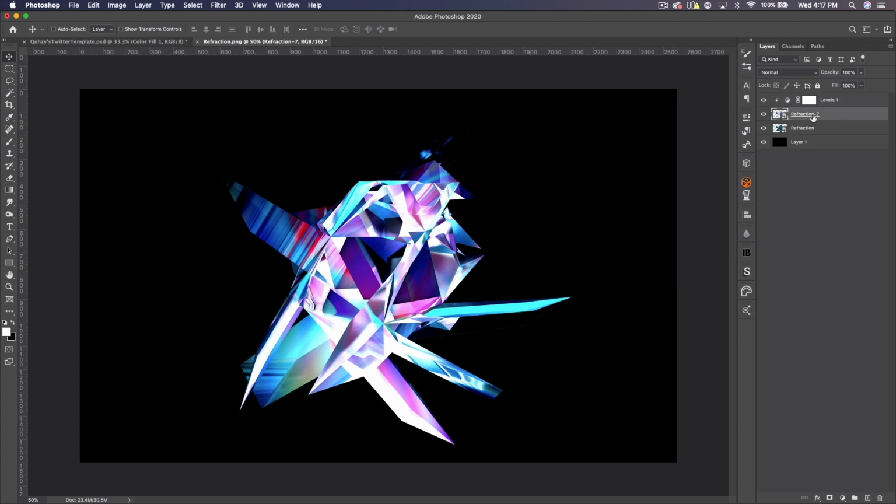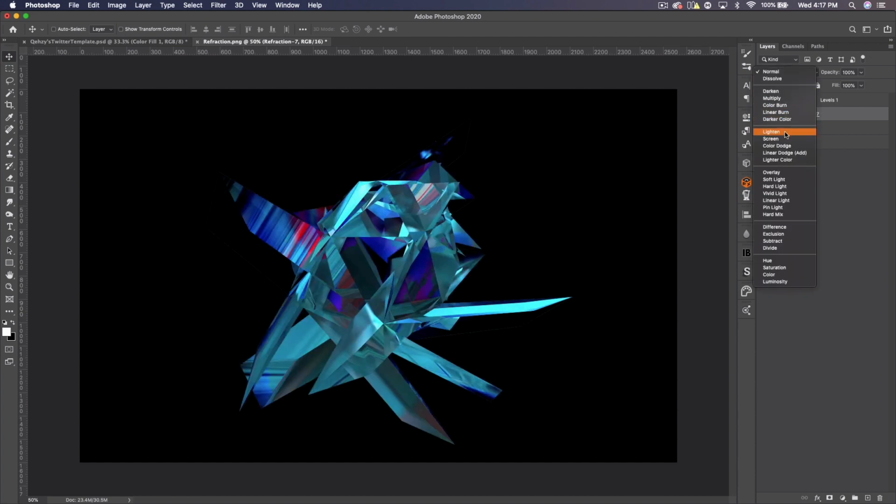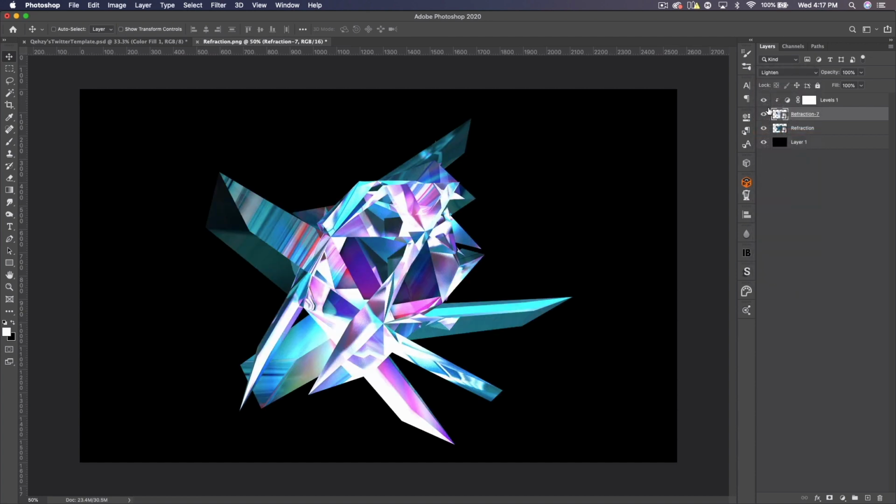Let's go to the refraction 7 layer, set it to lighten. And now you can see it kind of blends in with our other object in the background there. But we want to bump this down. So let's start at 50 percent. And it's a little dull. We will brighten it up with a color correction at the end of this whole thing, but let's brighten it up a little more. Maybe go to like 61. That kind of works. And let's group that stuff and call it facet.